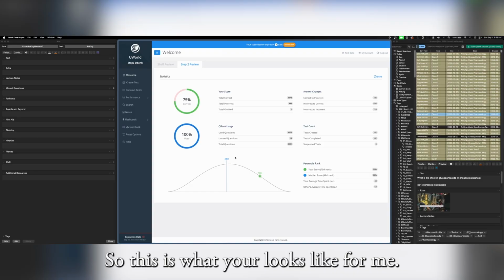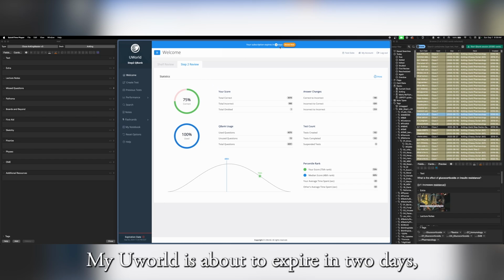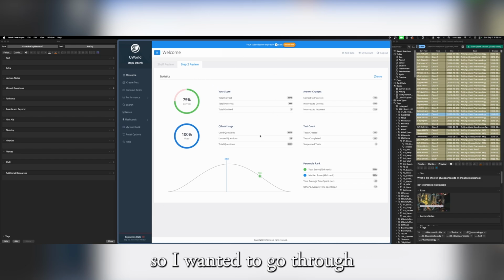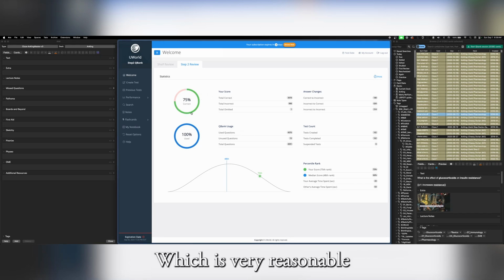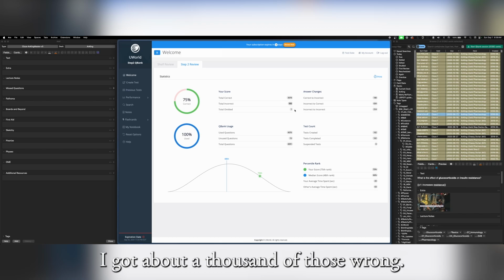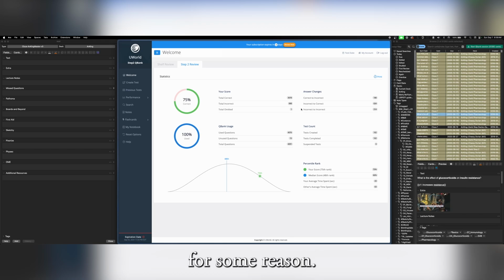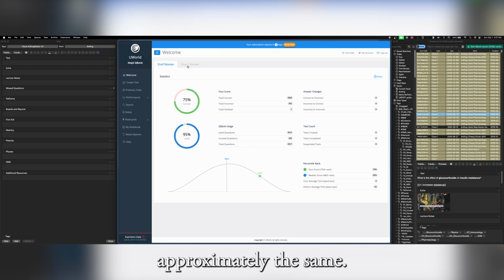So this is what UWorld looks like for me, and as you can see, I've already gone through all of Step 2. My UWorld is about to expire in 2 days, so I wanted to go through exactly what I did on UWorld before I started. And so I only have about 75% overall correct, which is very reasonable to get into the 250s and 260s for Step 2. And you'll see there were 3,000 questions. I got about 1,000 of those wrong, and I omitted one question for some reason. I don't know which one that was, but I used up all of it. And so this is the Step 2 review. This is the shelf review, approximately the same.